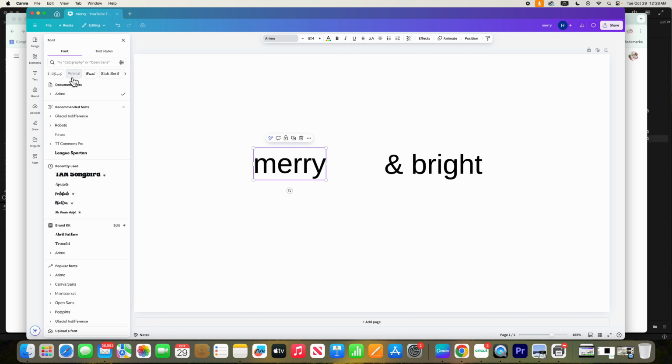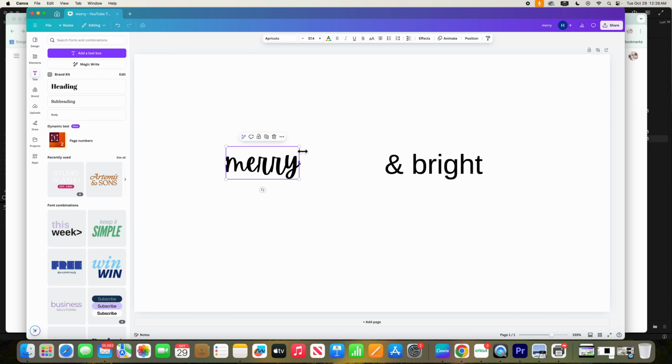Now I've already gone through and pre-selected the fonts I want because I don't want to have you sit here and have me look at fonts. So for the word merry, we're going to go with the font Apricots. Anyways, I love this font. It's so scripty and fun.